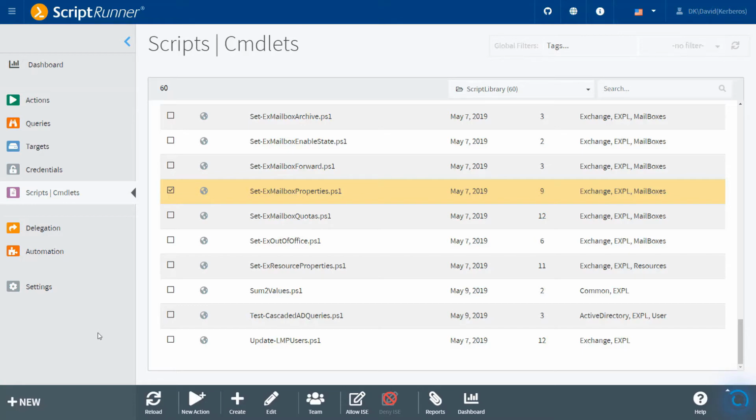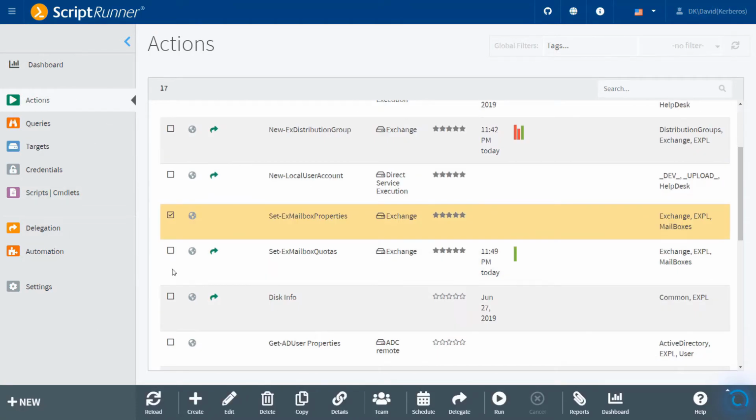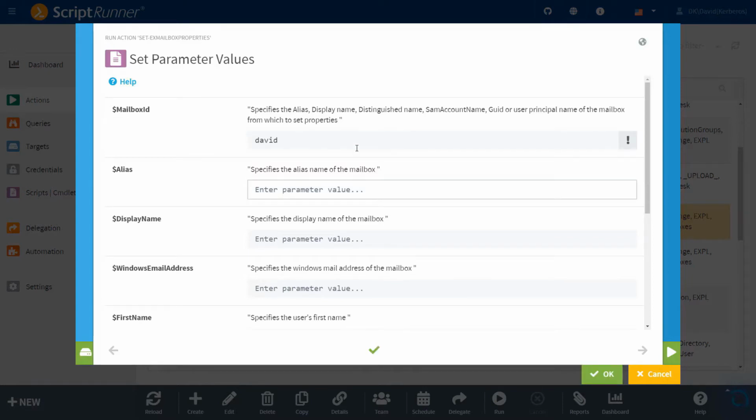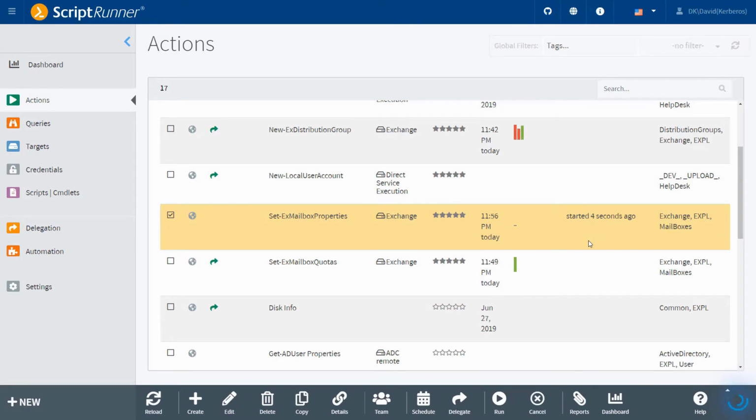And now we are going to run this script and see it in action as it modifies my primary SMTP address. We scroll down to our set mailbox properties action, input the mailbox ID. So this is the identity in Exchange for my mailbox. And then we will modify the alias value. So I'm going to use the full name instead of the current, which is just my first name. Upon running this script, the expected behavior would be that the primary SMTP address on my mailbox would now be updated to that appropriate value.